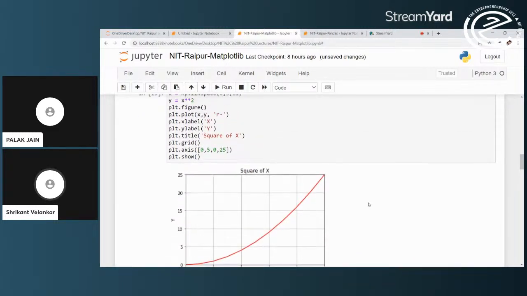Okay, so it is the same graph. But what I have said is R dash. What is the meaning of this? R is color red and dash is line graph. If I say B dash, you will see that the graph will be generated in blue. If I say G dash, the graph will be generated in green.